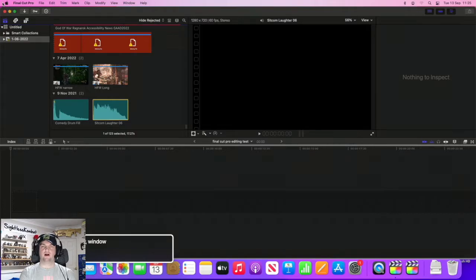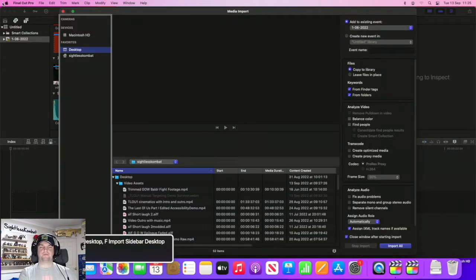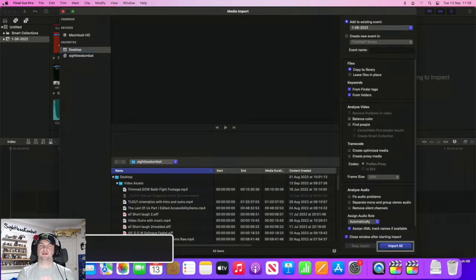So after you've created a new project, what do you do? You import media with the shortcut Command I. Media sidebar table. Desktop. Import sidebar desktop image. And now we're in the import dialog. So what you want to do is press VO and the End key. Import default button. That is your import button.